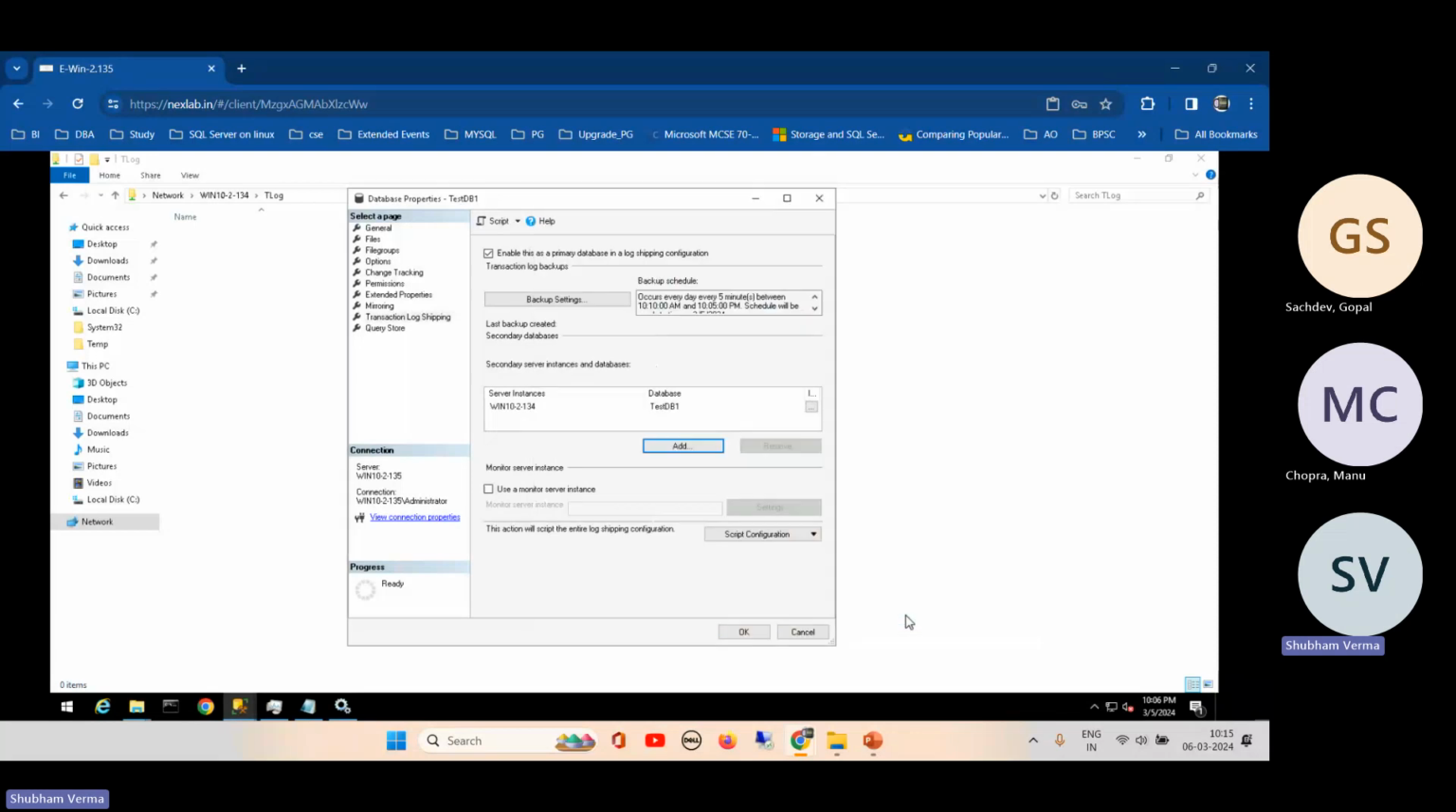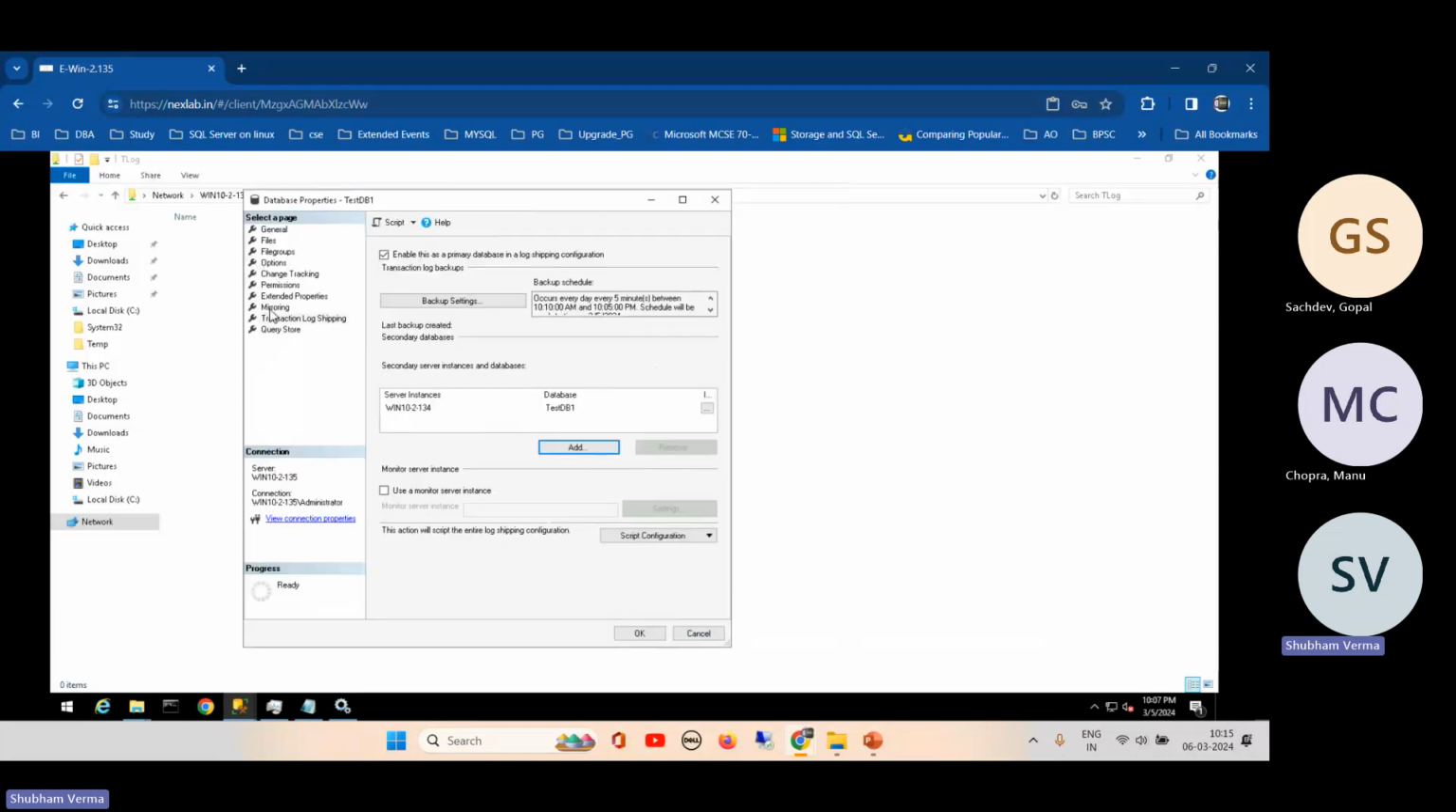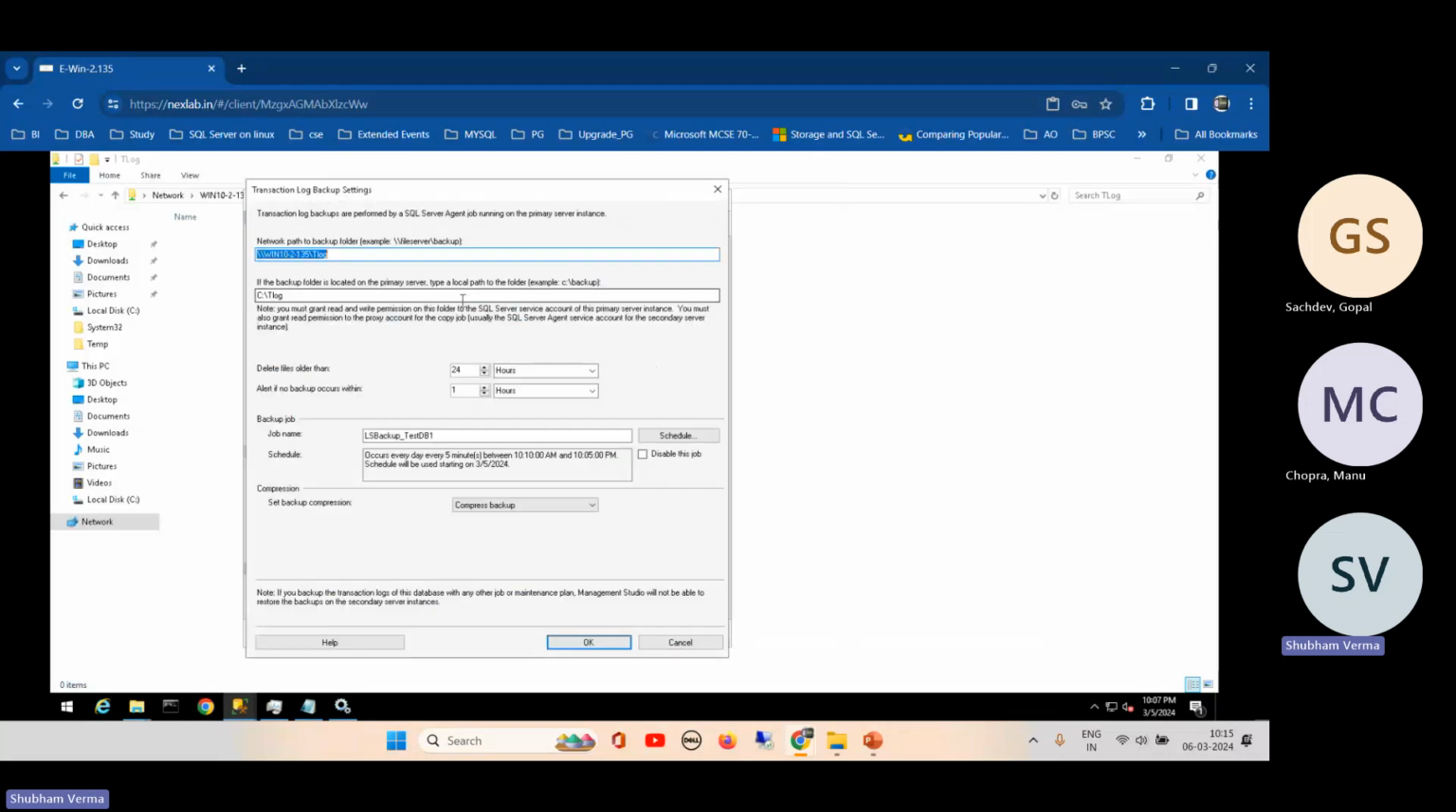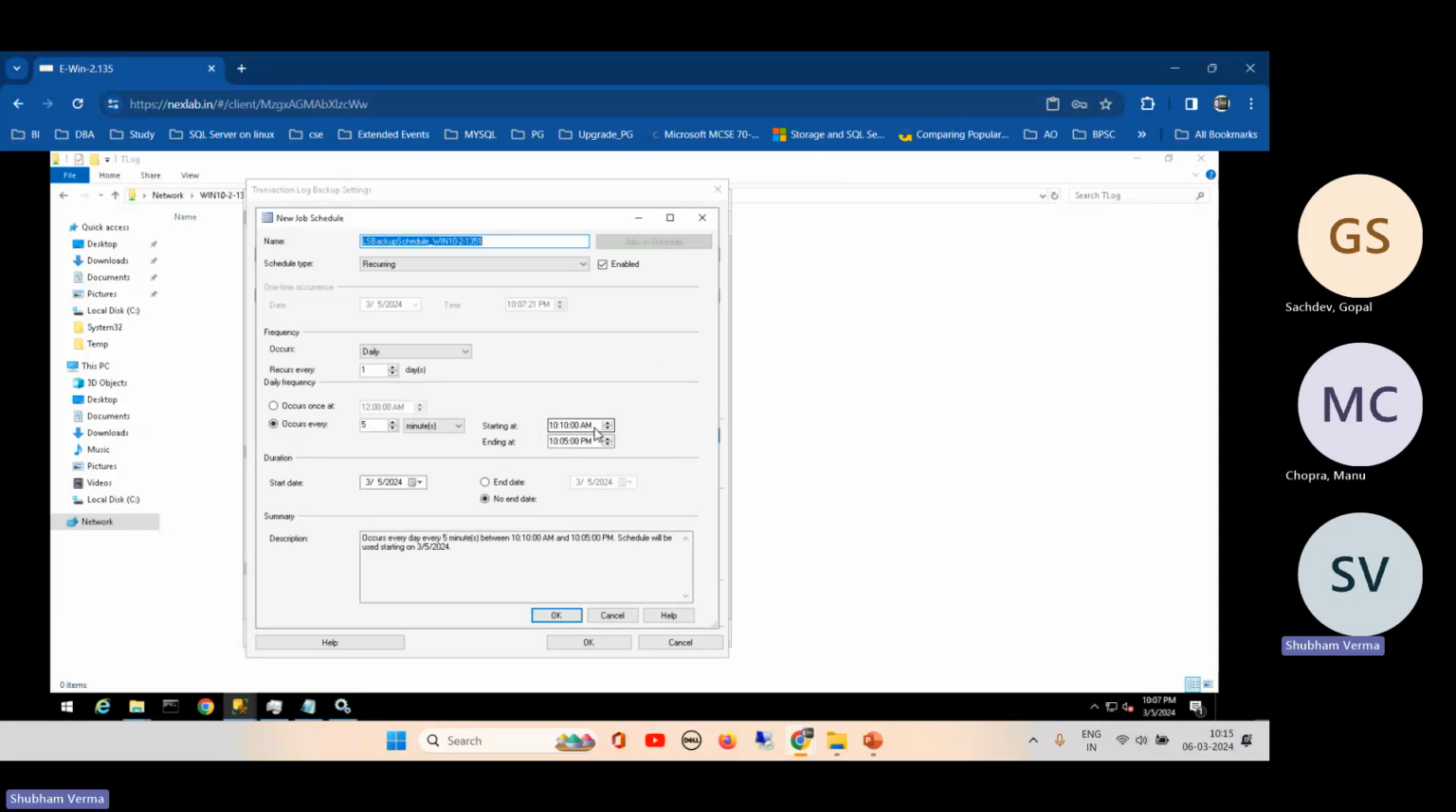Okay, hit OK. You can add more here. If you want, you can add many secondaries and configure them. Monitor instance is just for monitoring whether the log backup is happening on time or not. This is not recommended, it is optional. Okay, so we have done the log shipping settings, but it is not implemented because we have not hit the OK. Just verify all these things once, the job. See, it is PM. Okay, we have verified all the settings.